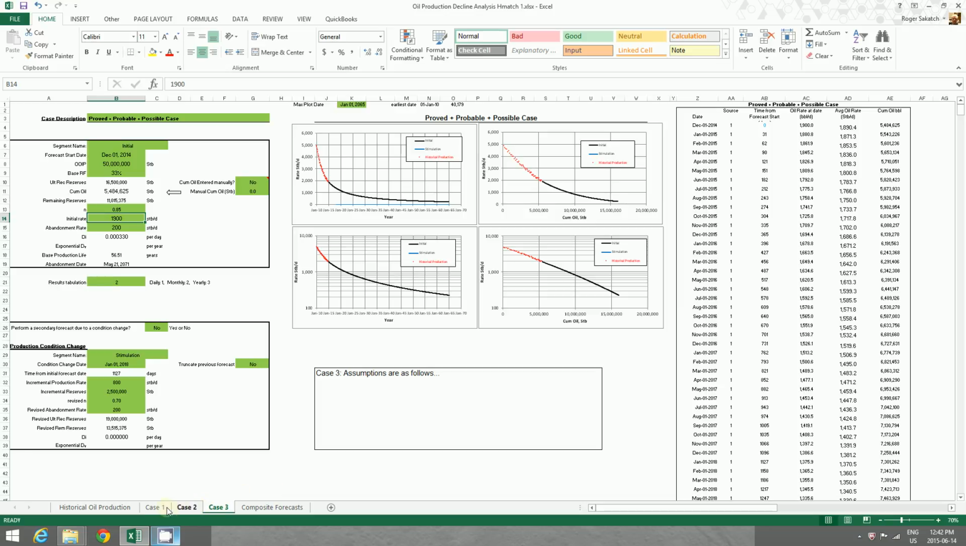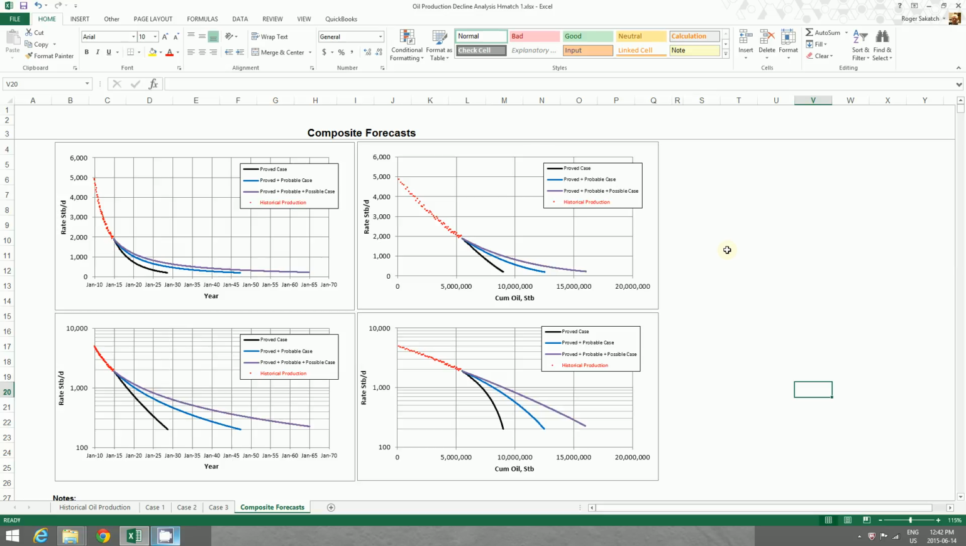So now that we've got all three cases put together, we should be able to go to this composite plot, and it shows a nice range of projections: a proved case in black, a proved plus probable case in blue, and a proved plus probable plus possible case in purple. They're all starting out at reasonable rates. They all have different ranges of n values or levels of curvature, and they project out different ultimate recoverable reserves for the different scenarios.